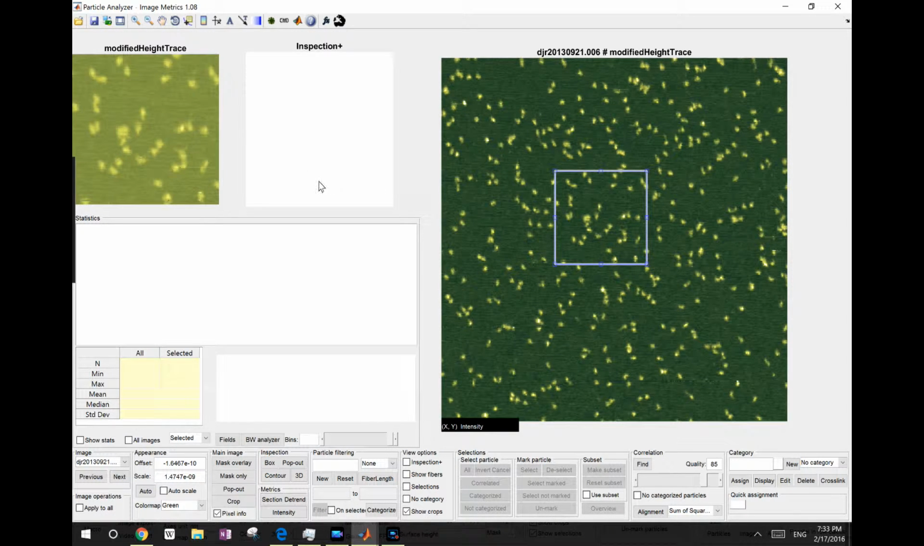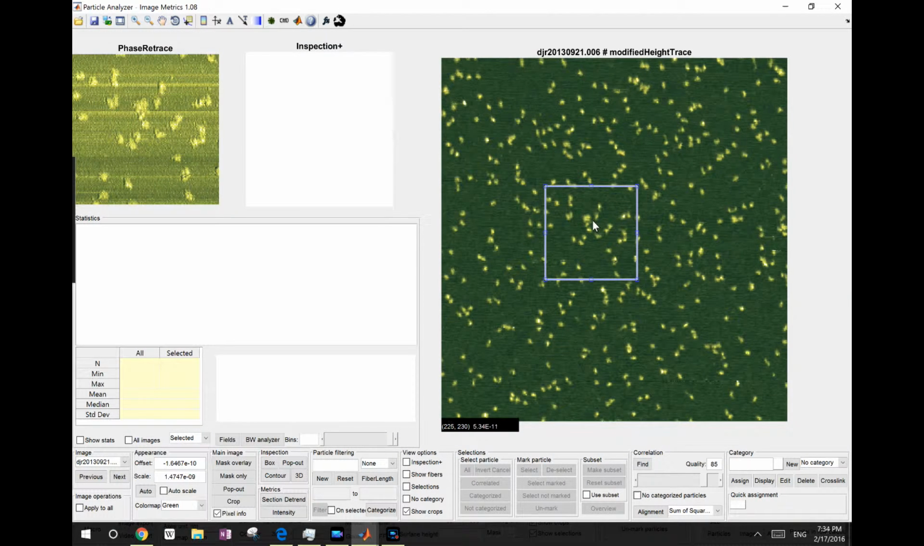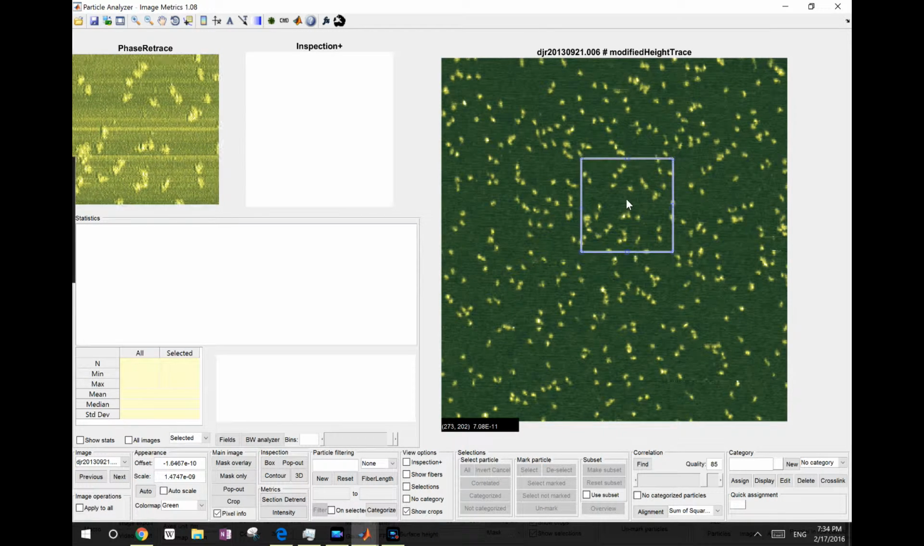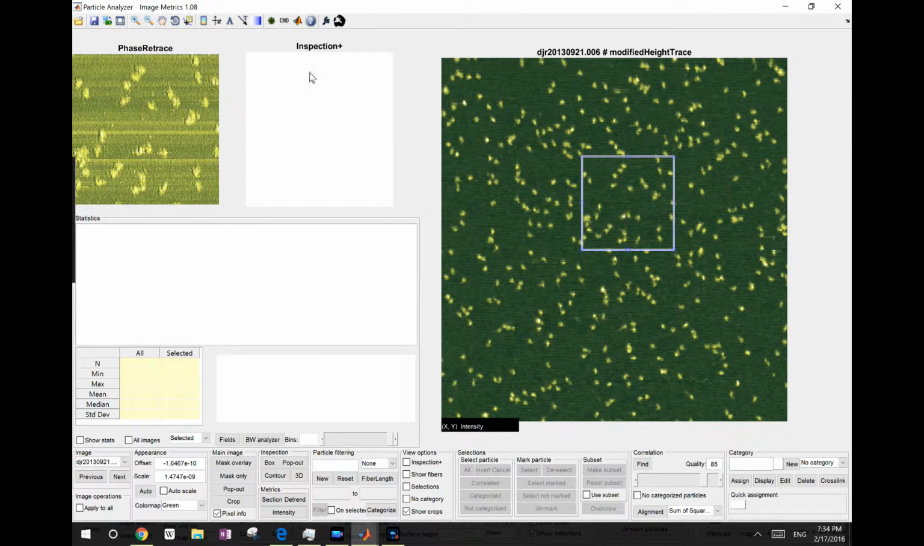Next, you can also view different channels in this inspection window. You can right-click in the inspection window and go to a channel like phase. So you see phase in this channel right now, and that's not much different from what we do in Image Processor. The difference is another inspection window, which I call Inspection Plus. To enable Inspection Plus, you have to check this checkbox.